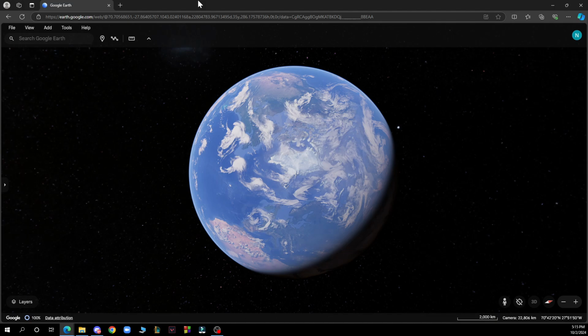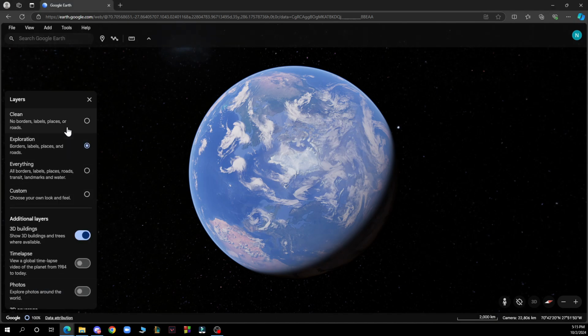So first of all, what you need to do guys is of course utilize the layers button from the bottom left side of the screen. So you can turn on weather view from the layers button in the bottom left corner, which we have here. As you can see, the layers are here in the left side.